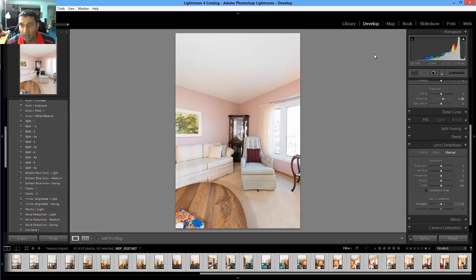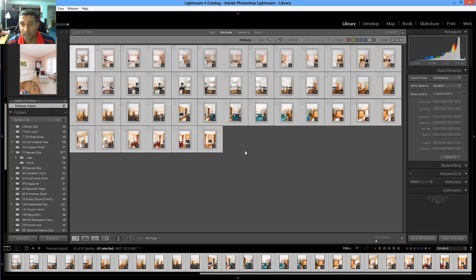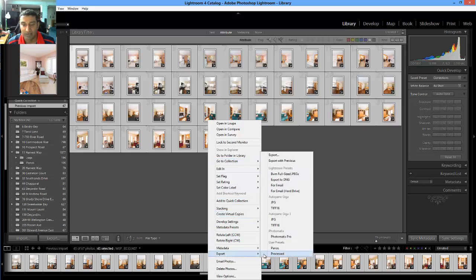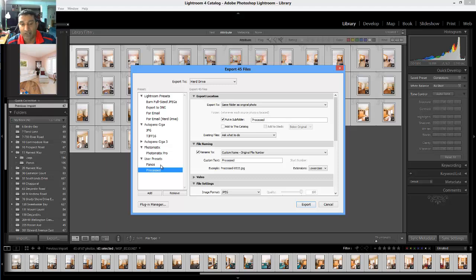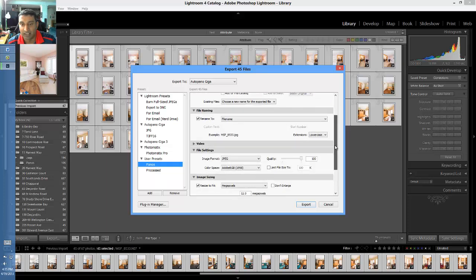So what I do is I select all my, actually, I'll go back to library here so you can see all my pano files. I select them all, I right click, I go to export, and I've once again made another preset for my panos. This automatically resizes my photos for Autopano. As you see, it's going to export to Autopano Giga. I put it in a subfolder called Panos. This way I like to keep all my photos a little bit more organized. So I have folders for almost everything.